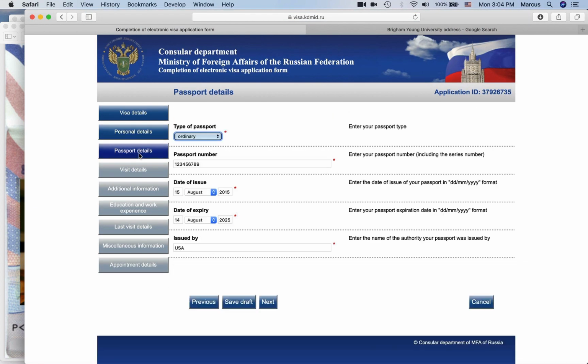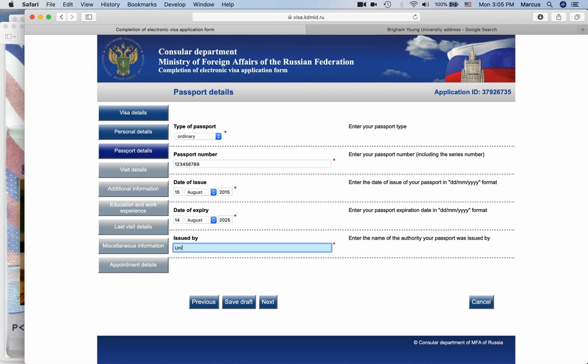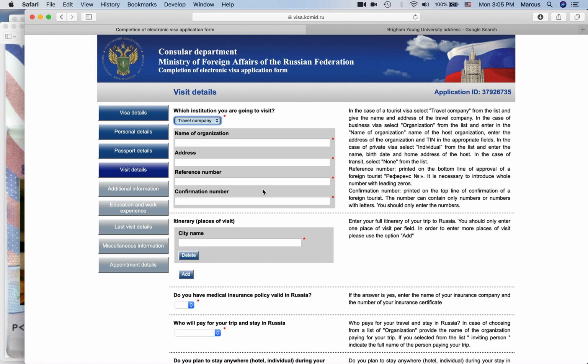Okay, so we're at passport details. Issued by, again, you can look at your passport. It says United States Department of State right here in the bottom right. United States Department of State. Now I'm going through this quickly, so you can pause or slow it down anytime.